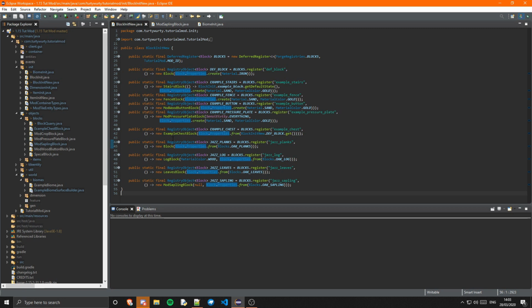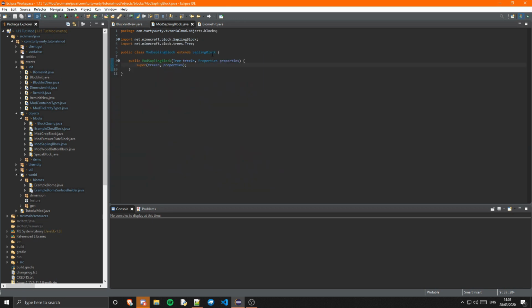So what we did originally was we basically just extended the sapling block. Now the issue is that's not going to work, because by doing that, that means the tree tries to register before the block has registered, and that basically throws us a few errors. So I'm going to fix that up, and we're going to recreate the sapling class.